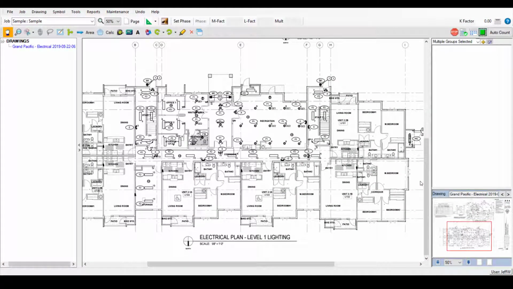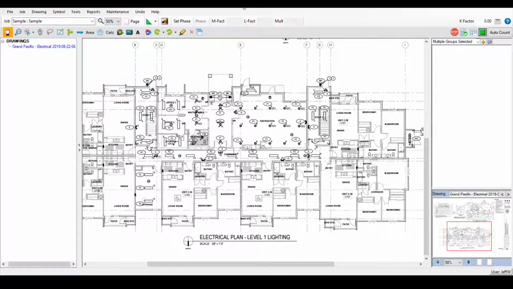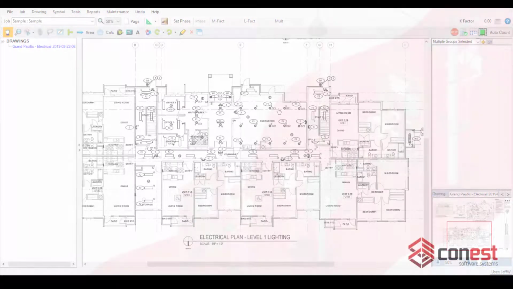SureCount can be used as a standalone product, and to that end, it has a wide array of its own built-in reports that can be used to get everything from count sheets to takeoff reports right out of SureCount. However, having said that, it works best when used in conjunction with IntelliBid. And for that reason, for the remainder of this video, I'll be displaying SureCount as it works with IntelliBid, sending everything from these drawings that we put on it right into the takeoff in IntelliBid.